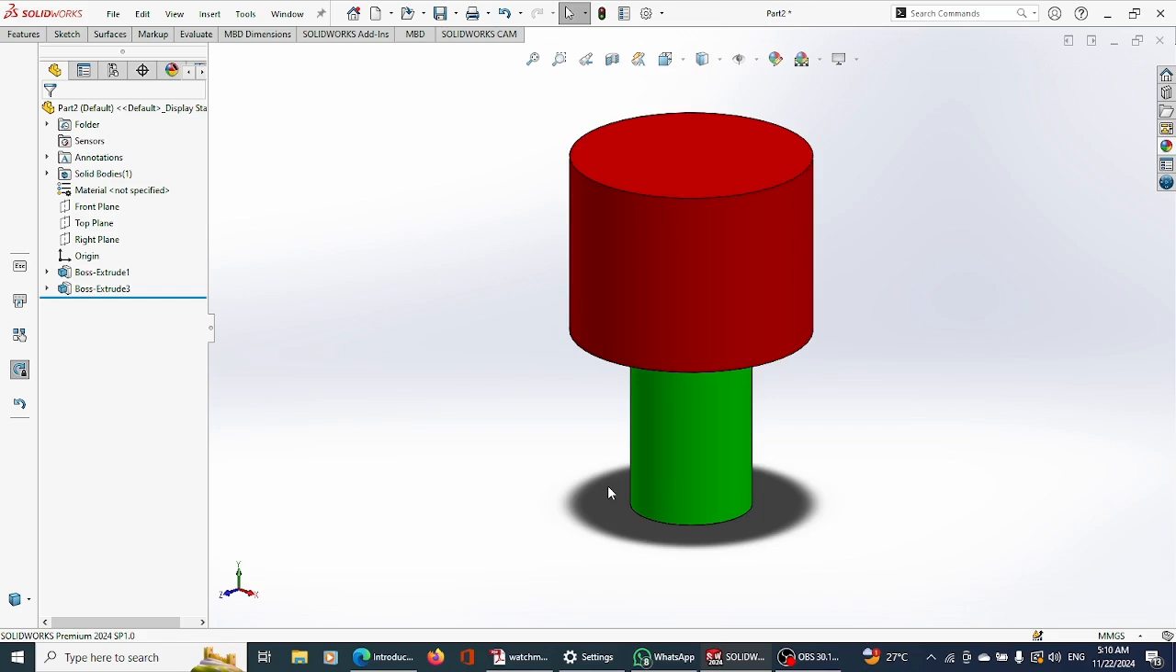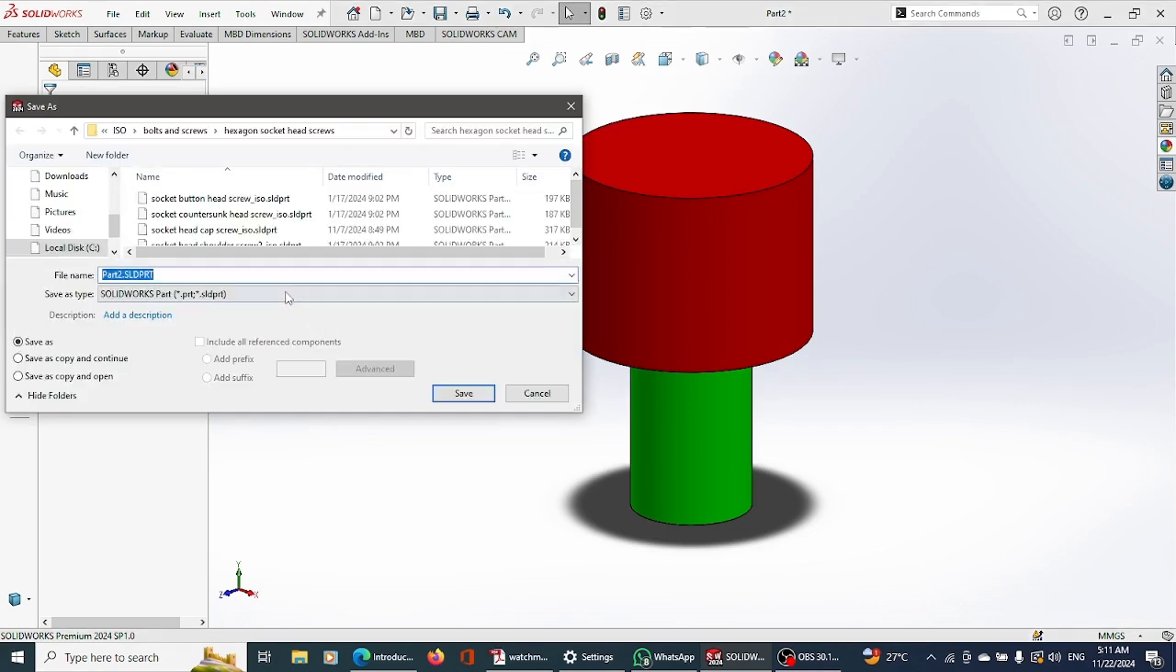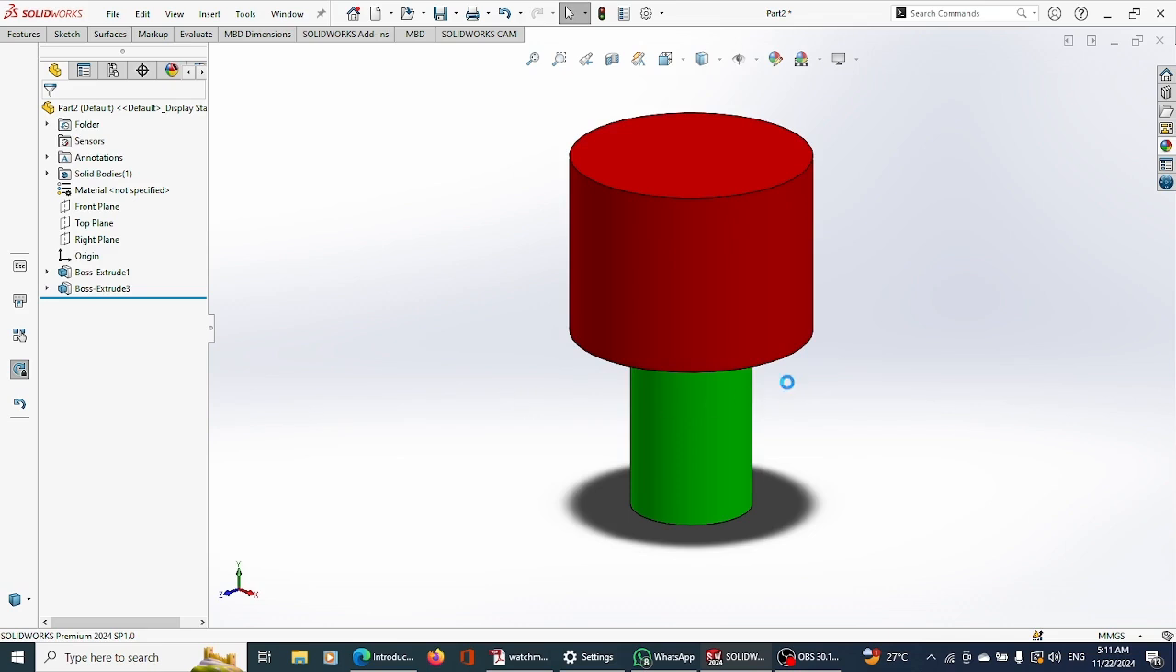To save this part, you can just press Ctrl S. So I call this one exercise 1 and I saved. So we are done with this guy.